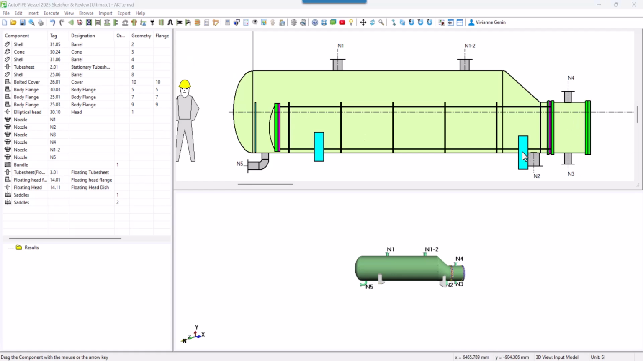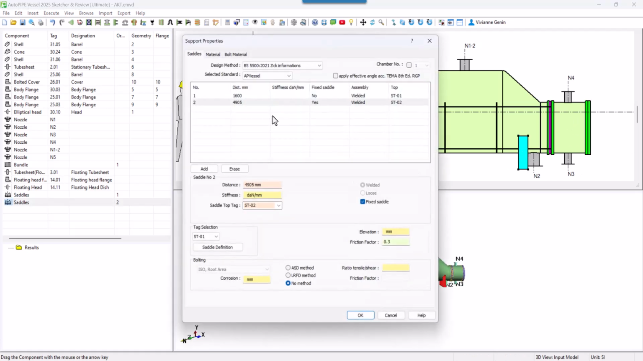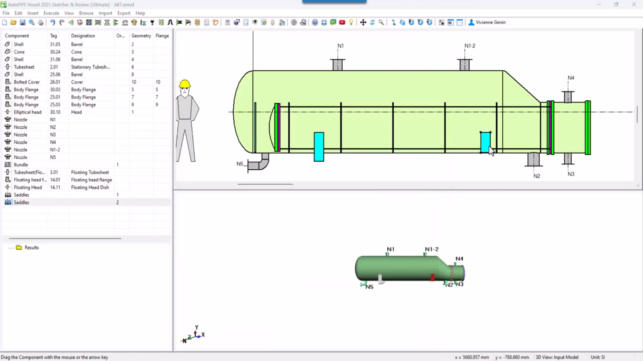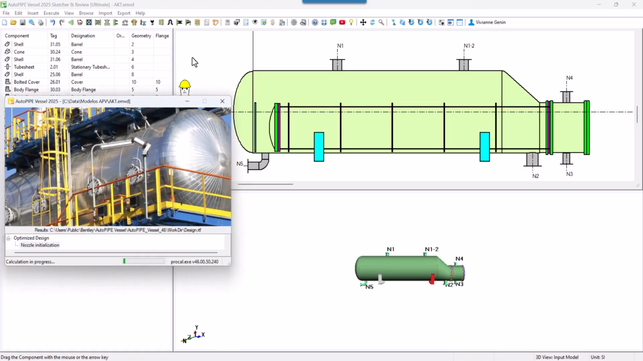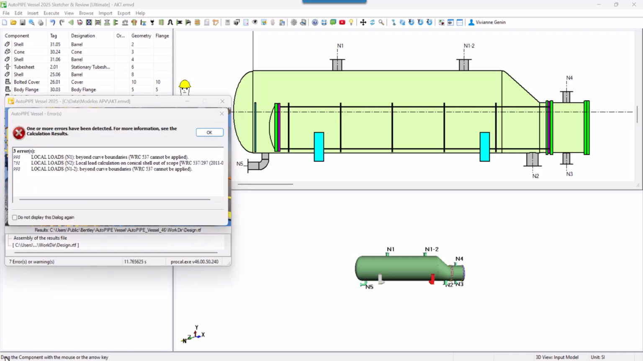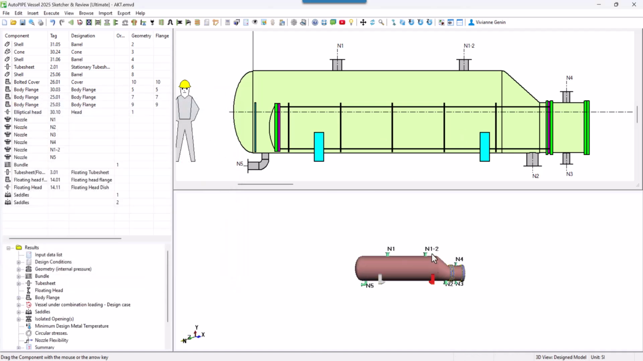So that's it. Now we position the next saddle. It's going to be at 4 meters. And that's it. Double click to refresh it. That's okay. And ready to launch. Yes. And that's it.